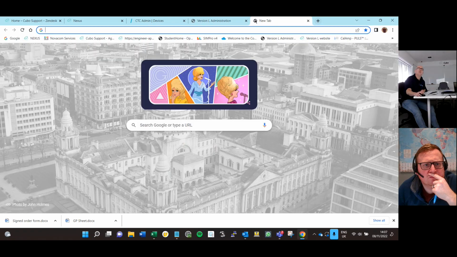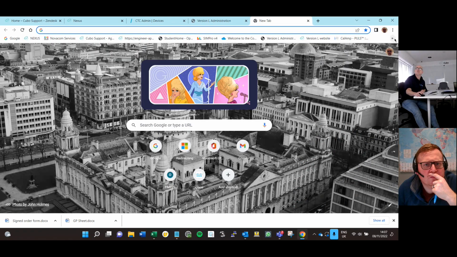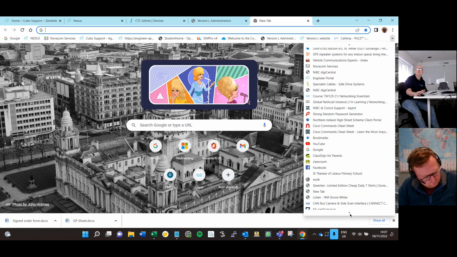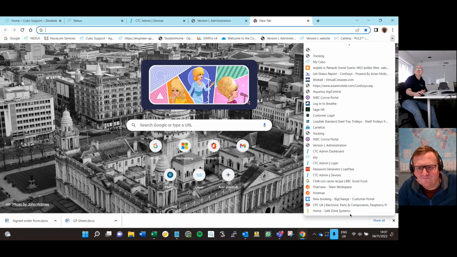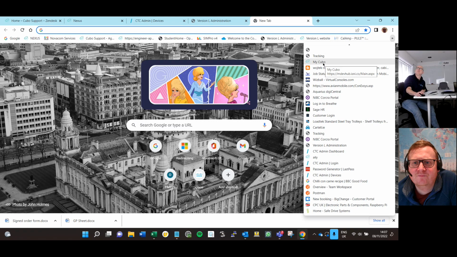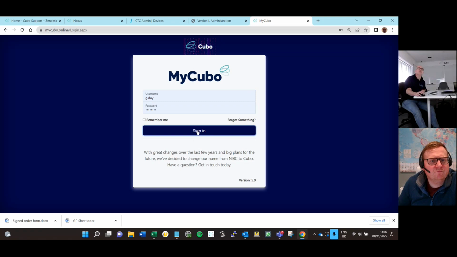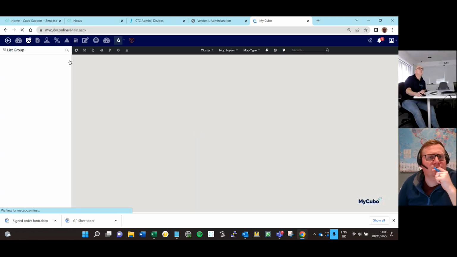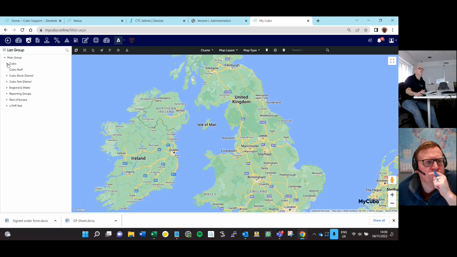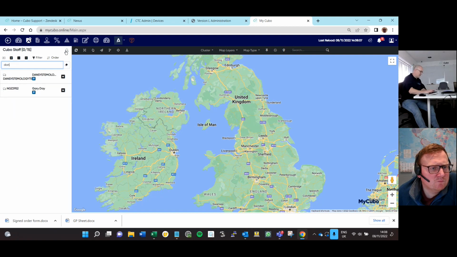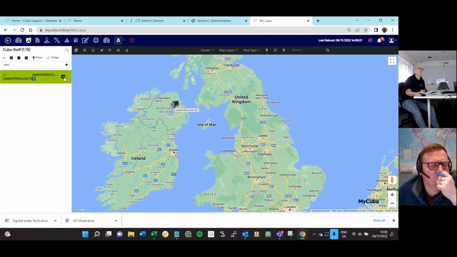If we open a new tab and log on to my Cubo, which again is way down the bottom. Sign in. And now if we just go to Cubo staff and type in Dan, we should see Dan's test take up there. And there we are.